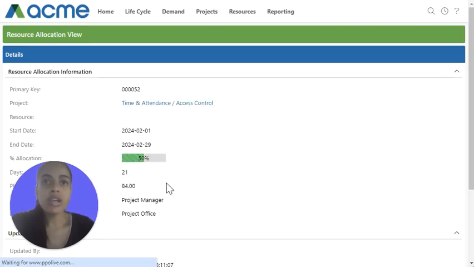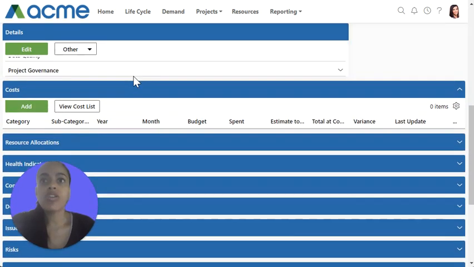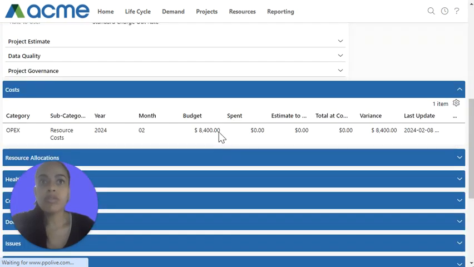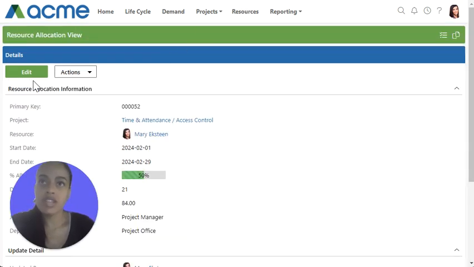So if you recall, 84 hours at the $100 rate, I would refresh my cost data and expect to see my budget record for the month of February for $8,400. So this has automated my budget record from my resource allocation data.